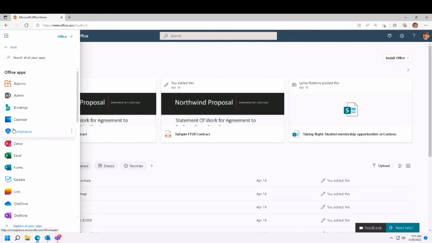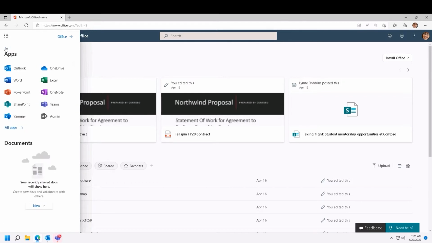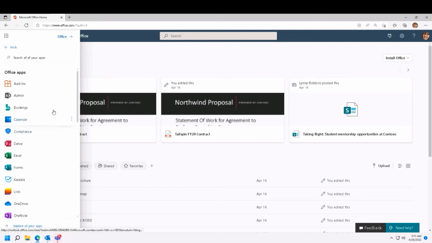Some of these I use all the time, and some of them I don't use as often. Now, when I come back and look at this list, I'm not going to see all of them on the list. When I go to all apps, I see everything I could potentially use.